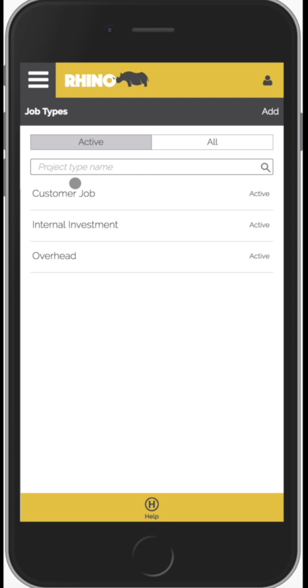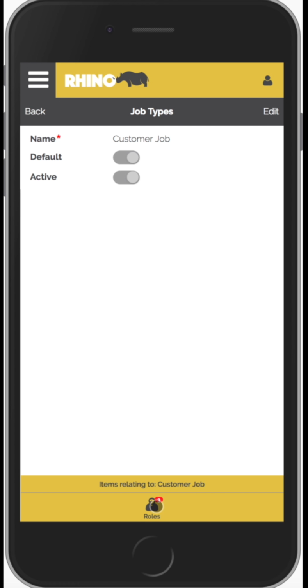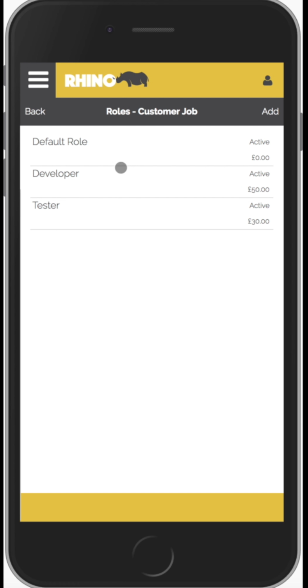So essentially we define a list of roles, and then what we can do is define a list of project types. So we may have internal projects, we may have overheads, and we may have customer jobs. And if I click on a project type, I can now see there's a list of roles, so I can identify which roles are applicable to each project type.